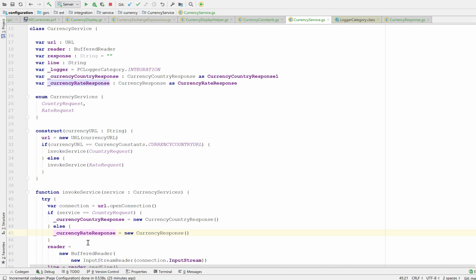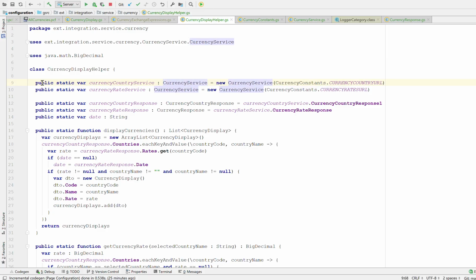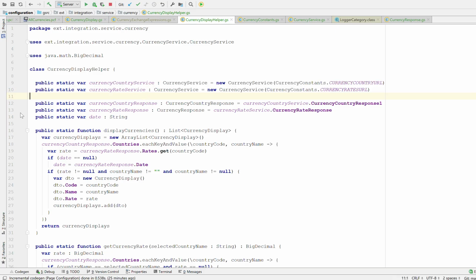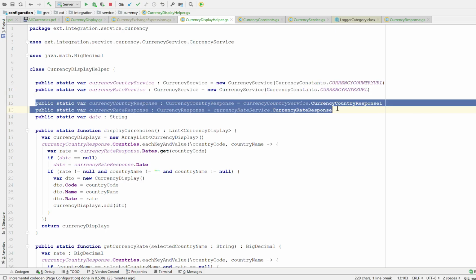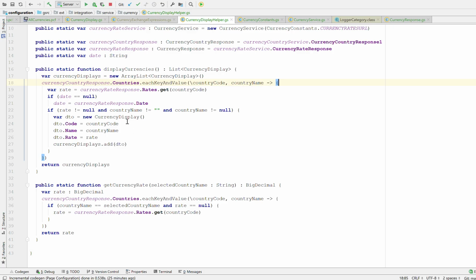Okay. This complete invoke service, this constructor, I am utilizing in the display helper. In this helper, I have created two variables with respect to responses and one date variable. So when it comes to display currencies, what I am doing is iterating all the country values, and I created one more DTO just for the display purpose.